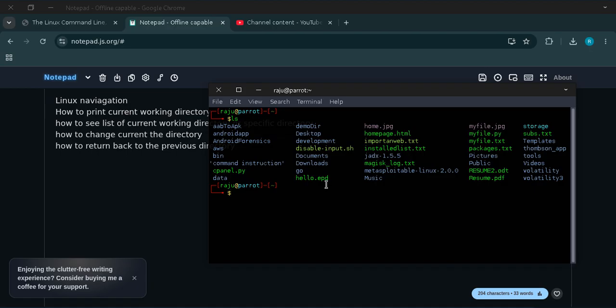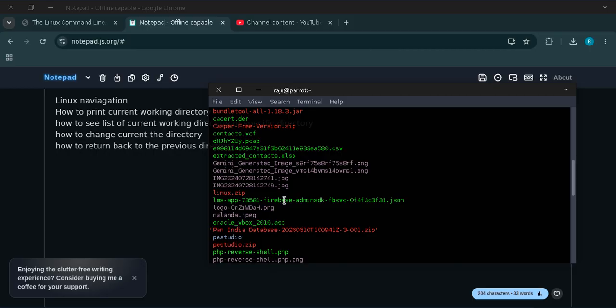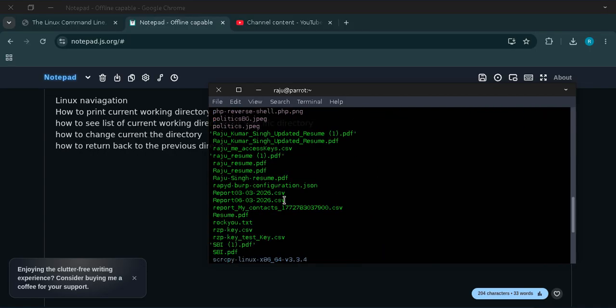For example, we want to see the list of downloads. We want to see the list of download files and folders, so we'll use ls and then downloads. Then it will show what files and folders are available in the downloads directory.